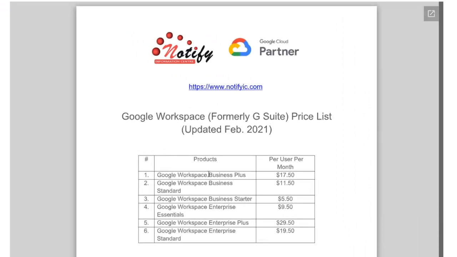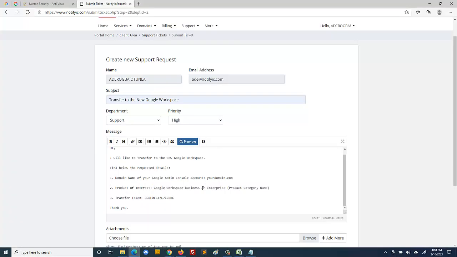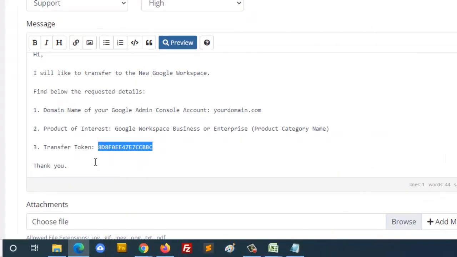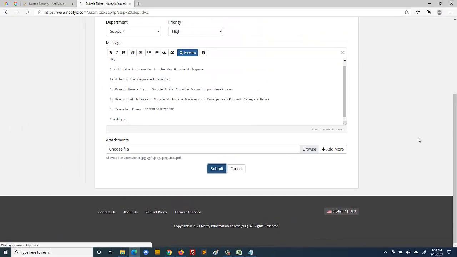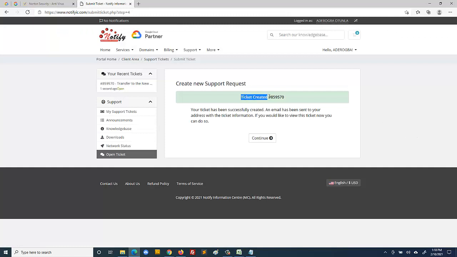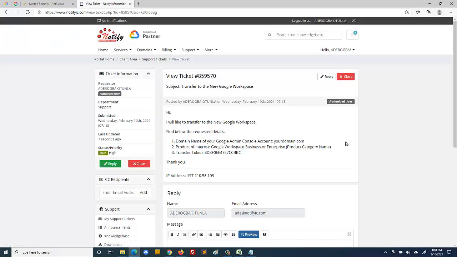So under business, we have business plus, business standard, and business starter. So look at the pricing, the one you want among them, and also enterprise essentials, enterprise plus, enterprise. So based on the one you want, you replace that and let us know what you want here. Then you put your transfer token. Then you say thank you. Then that's all, basically. Then you just submit. Yeah, so you see ticket created. So this is just basically what you need to do. So once we receive the ticket, we start working on it.